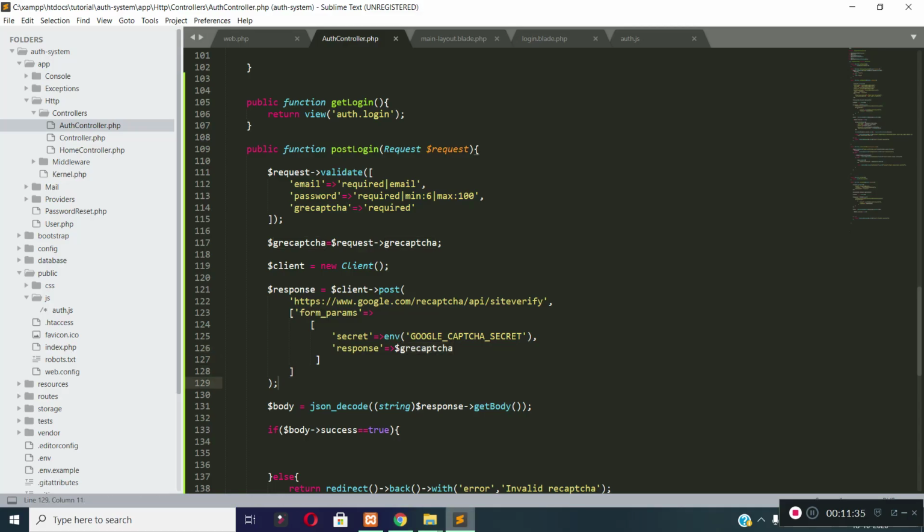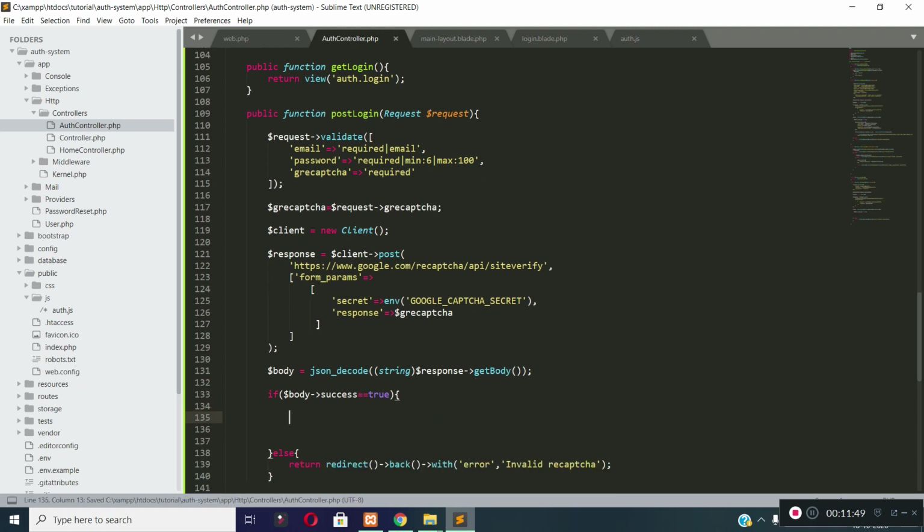Now we are getting a response back from this API, and I am storing it in a body variable. Now I am checking if body success is true. That means our Google reCAPTCHA is valid, then we will proceed to our login logic. And if Google reCAPTCHA is not valid, then I will redirect the user back to the login page with an error message, invalid reCAPTCHA.